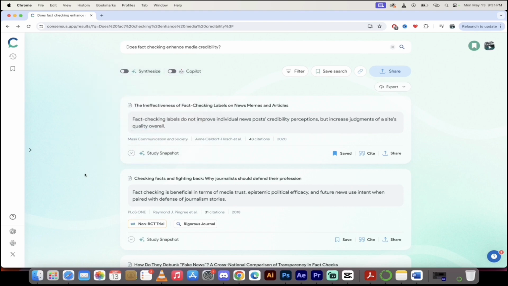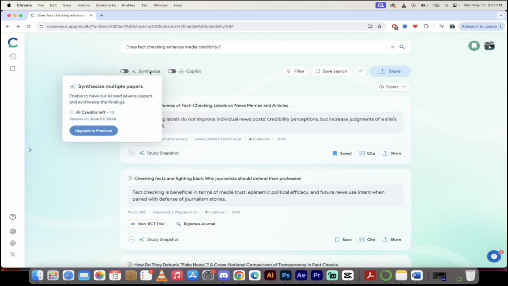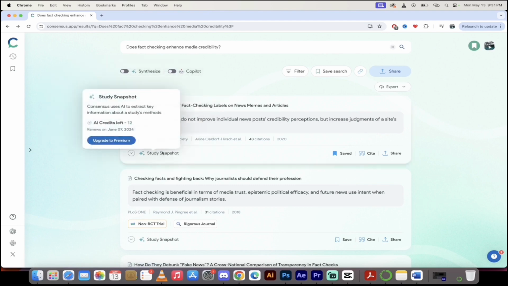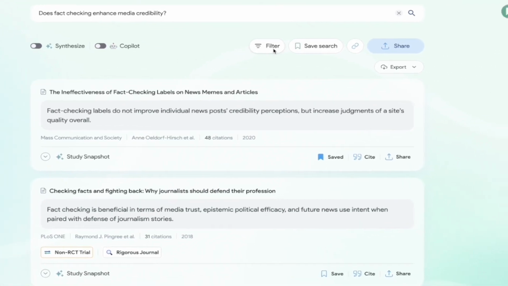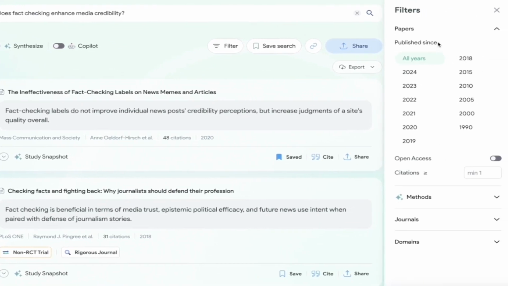All right, actually, before we hit the AI side of things and I show you Synthesize, Copilot, and Study Snapshot, I do want to bring your attention up here to the top to filter. If you click on filter, it is worth noting that we just sort of filtered in the previous bit. We did it by eyeball and we looked at the type of study and the journals.